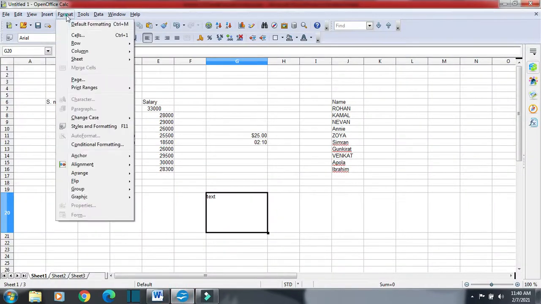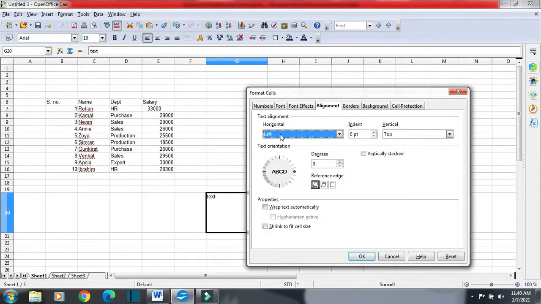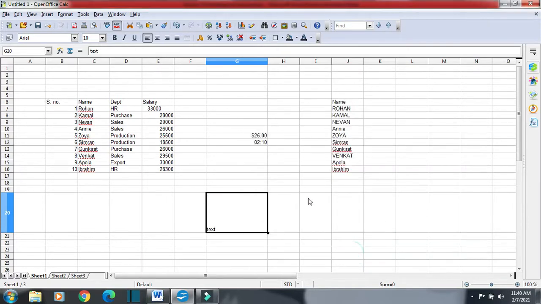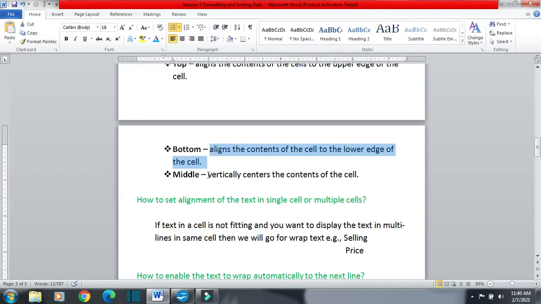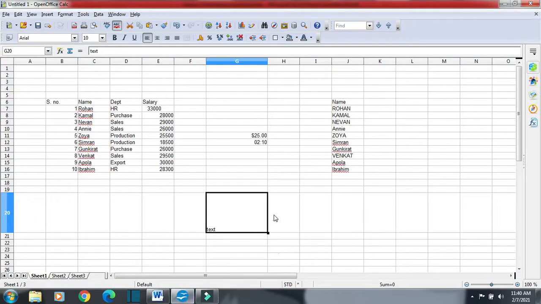So click on Format and then Cells, then click on Vertically, then click on Bottom. It will align the contents of the cell at the bottom. You can see the cell's contents are at the bottom side. Middle will vertically center the contents of the cell. The cell contents will now be in the middle.